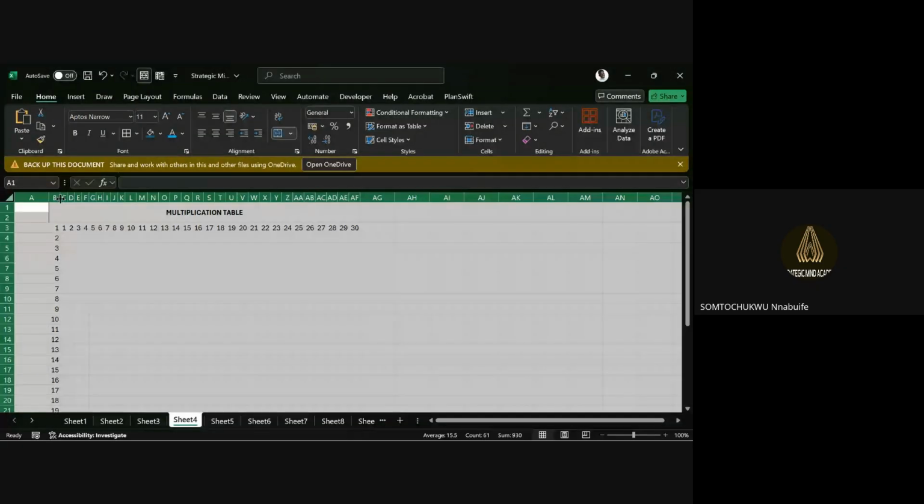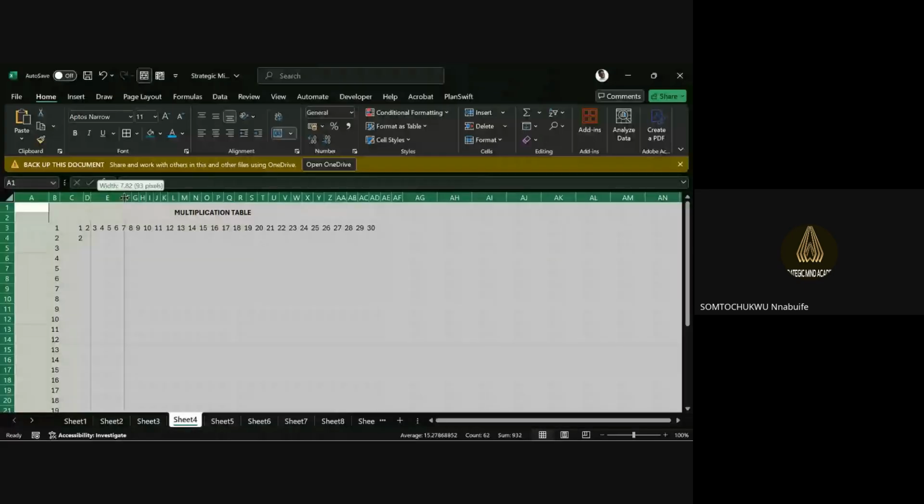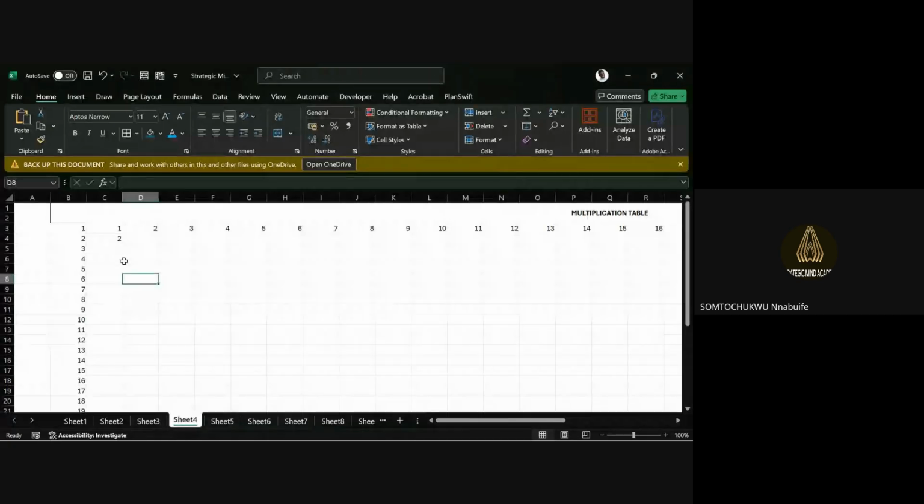So now what I want to do is come over here. Multiplication table 1 equals whatever is here multiplied by whatsoever is here. So let me enlarge it for you so that you can see it better. Let me enlarge it just for the purpose of this class.